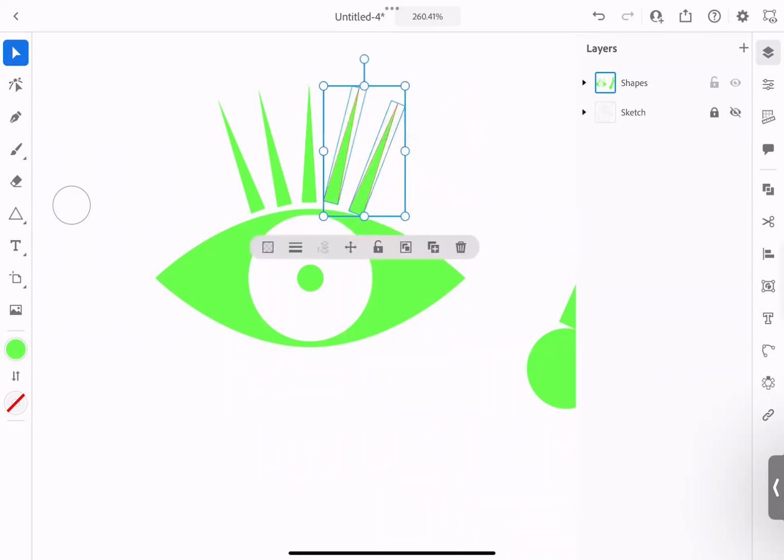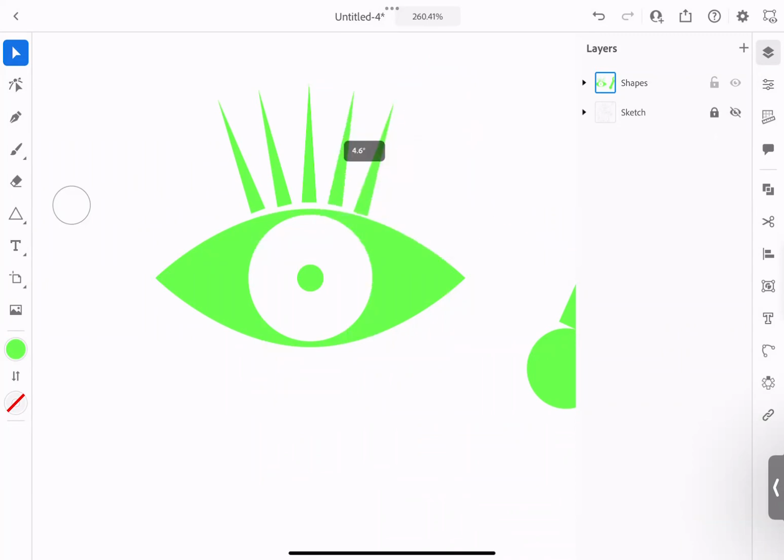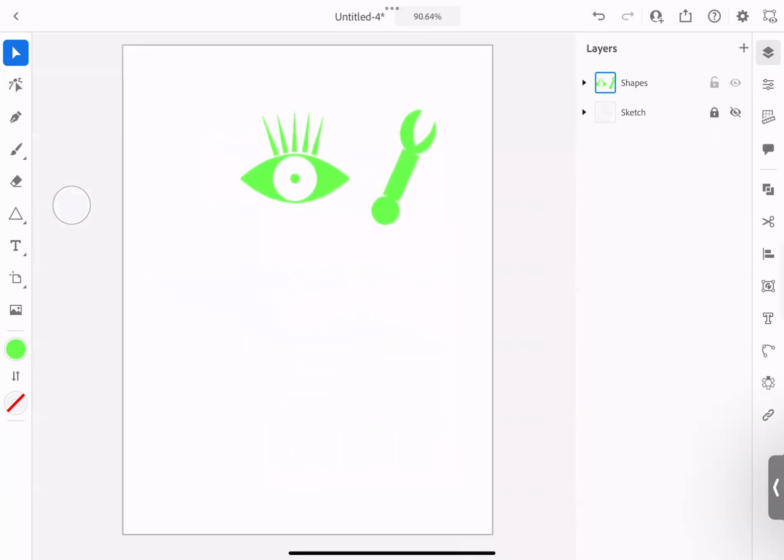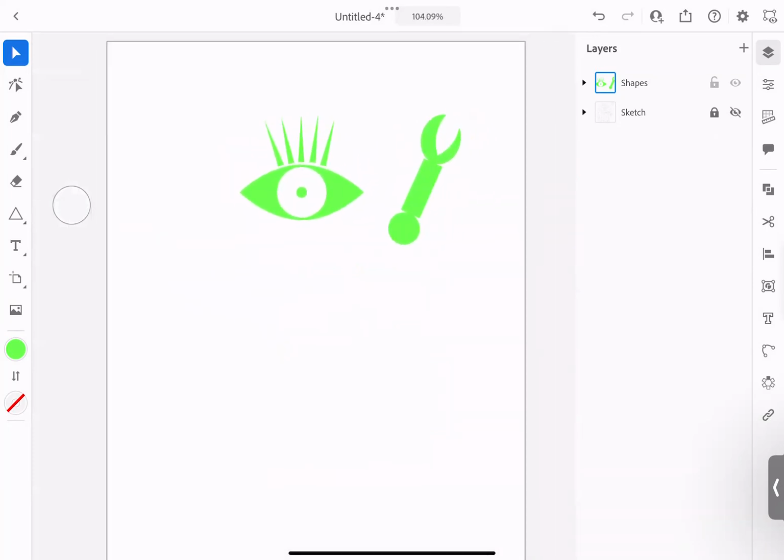Okay. So I'm going to get them in the right spot. And then I can make little adjustments. Okay. So that's how you can duplicate things, right? So I can also do the same thing with the arm.